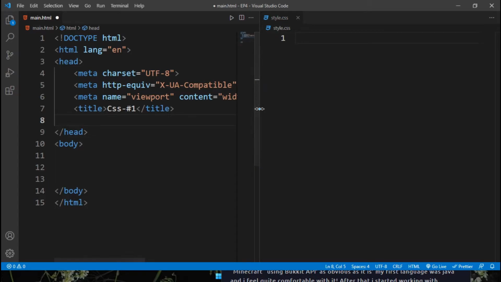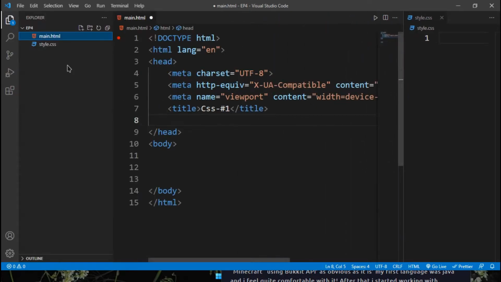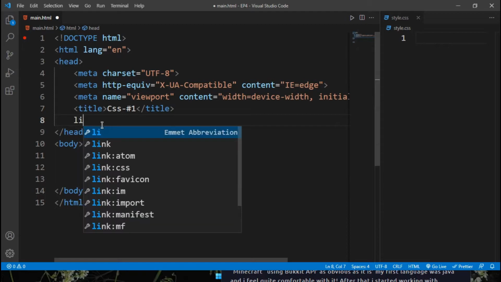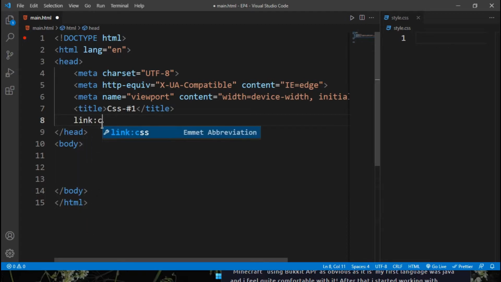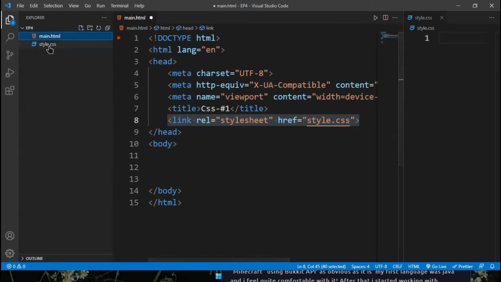Anyways, I did this so that I can tell you how to link this. Now remember how our CSS file is in the same folder as our main.html. So what we can do is type this link tag and then colon CSS. And now you see I'm getting autocomplete. I'm going to click on this, and now we have a tag. This is how you link an external CSS file to your existing HTML file.